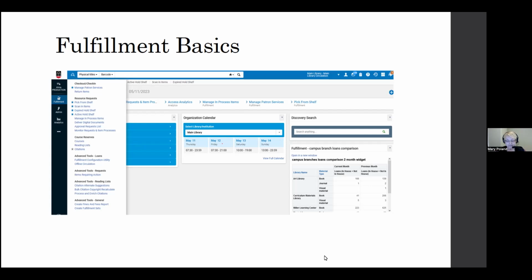So depending on your function, on your roles, will also depend on what you can see in this menu for fulfillment. Many of you should be able to see the managed patron services, return items, and then, depending on your roles, whether you could see the pick from shelf, the different shelves.